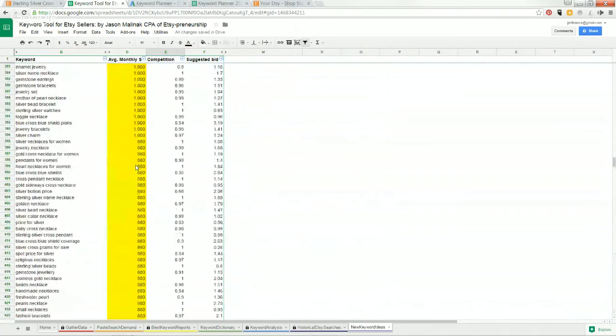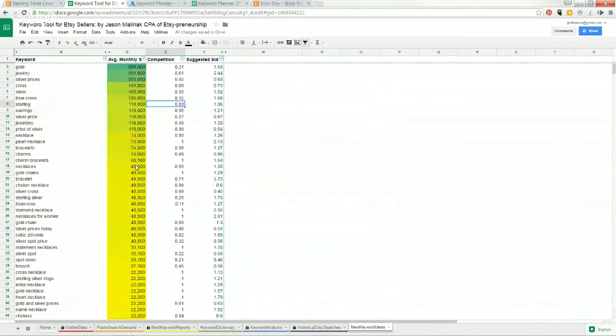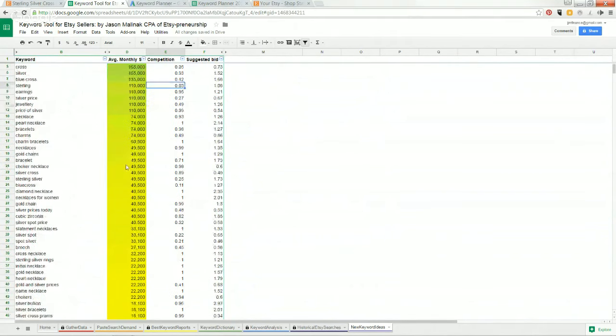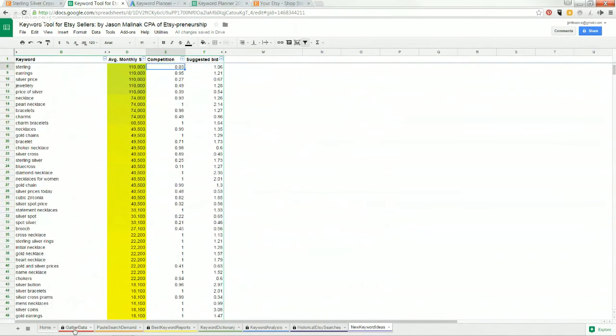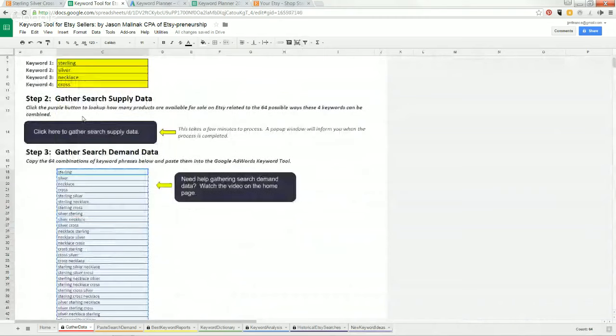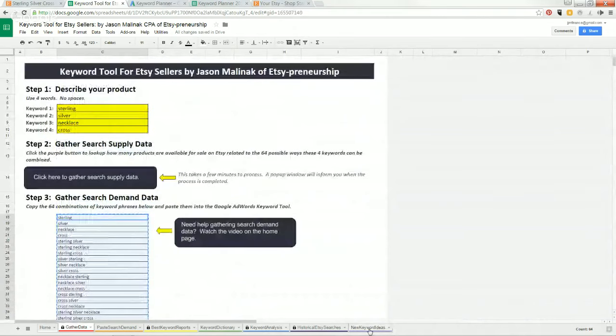Usually when I'm going through this process, by the time I get to row 300 or so, I've already gotten 4 or 5 new keyword ideas or phrases that I might consider using, that I could go back to the gather data tab and write some of those words in.